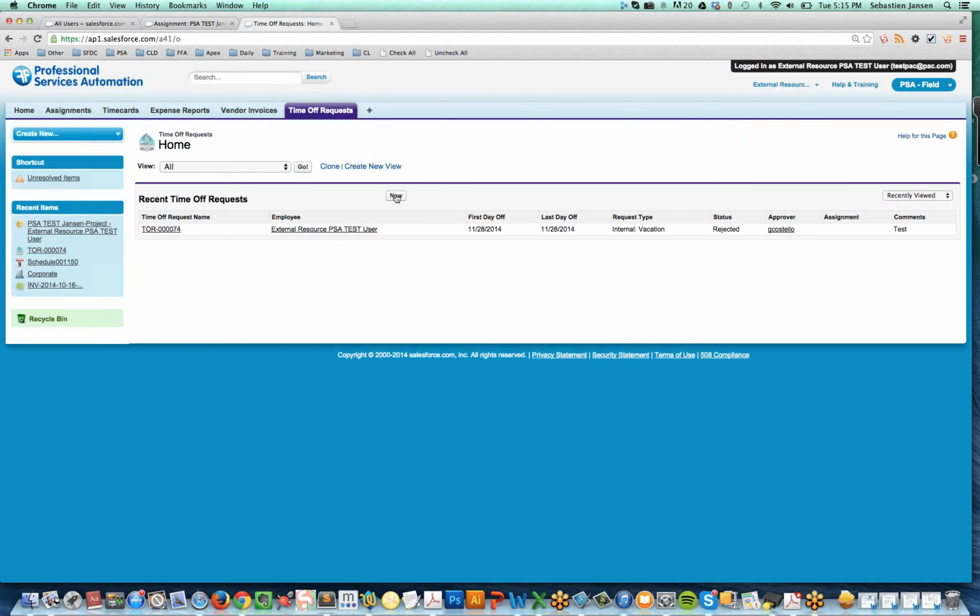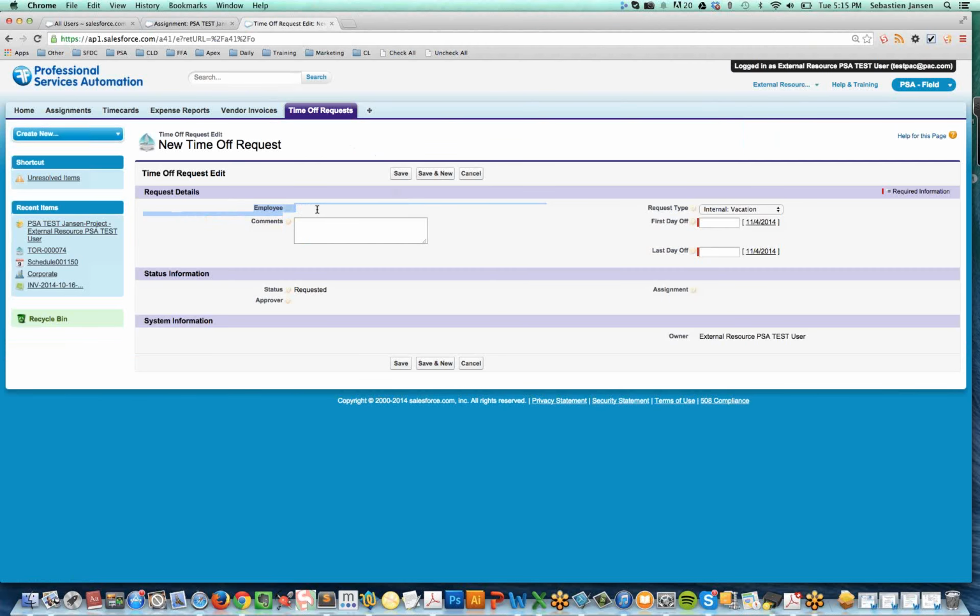Time off requests are for internal projects. And if I create a new one, notice that I can't select my employee. The system will automatically populate my name into this. So generally speaking, only the employee will be entering time off requests. I could specify comments if there were any for the approver to review. At this point, I'm just requesting it, and I will mark the day. So for example, I might say I want to take this Friday off. So I would mark that I would be taking the complete Friday off.